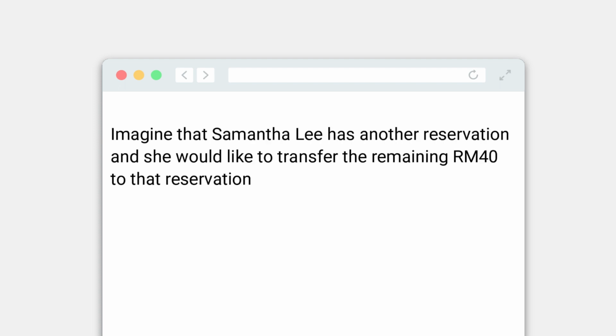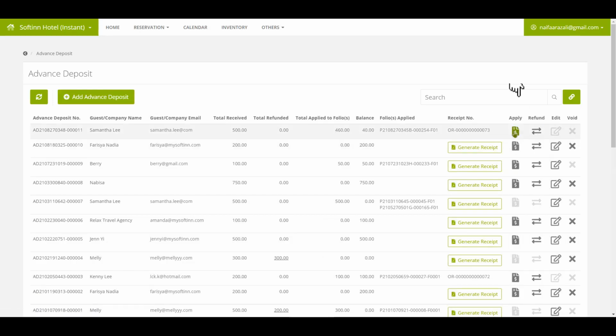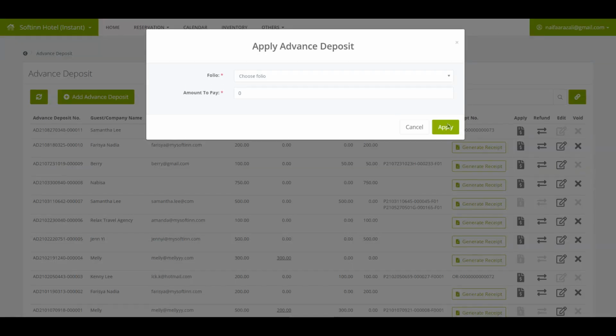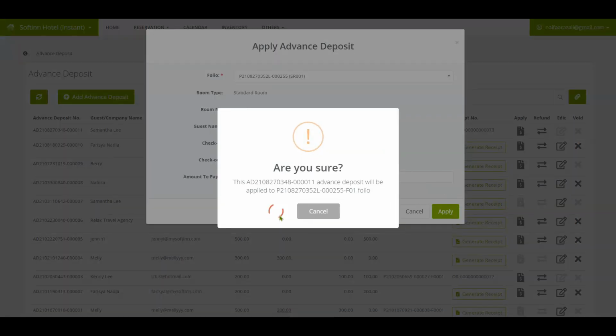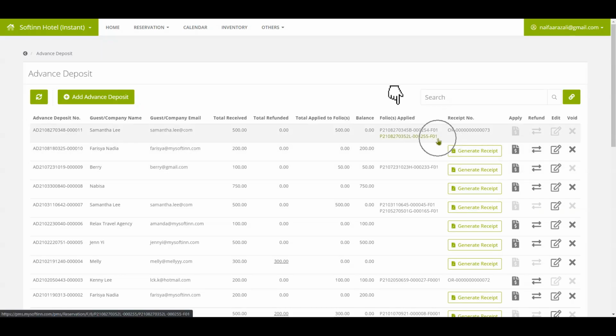Imagine that Samantha Lee has another reservation and she would like to transfer the remaining ₹40 to that reservation. Click on the apply button. Click on folio. Select another reservation created under Samantha Lee. The amount to pay by using advance deposit is ₹40. Click on the apply button. Another folio number will appear as well.